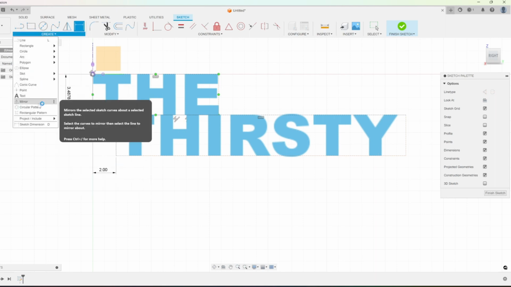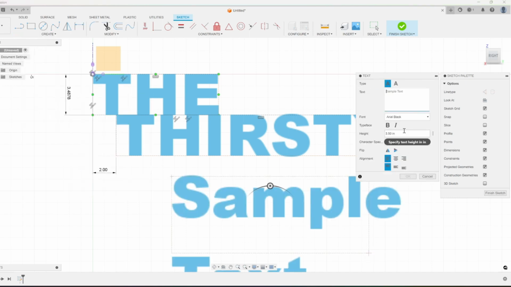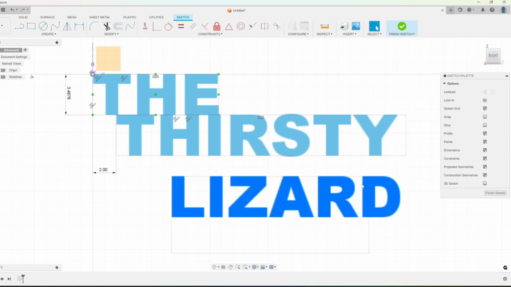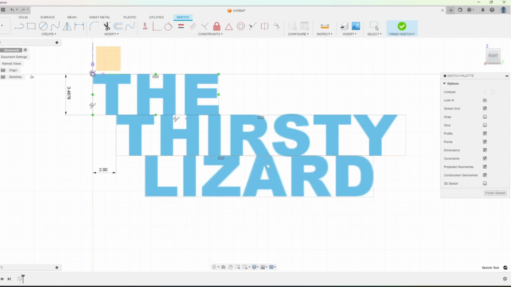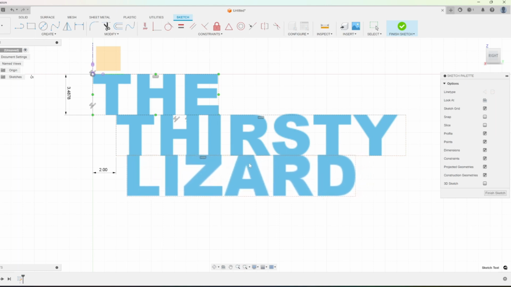Create text. Lizard. I don't know what is wrong with me. Horizontal vertical constraint. Escape. Style UN. Just kind of place it where we want. Need to make everything connect because we're going to laser cut this guy.